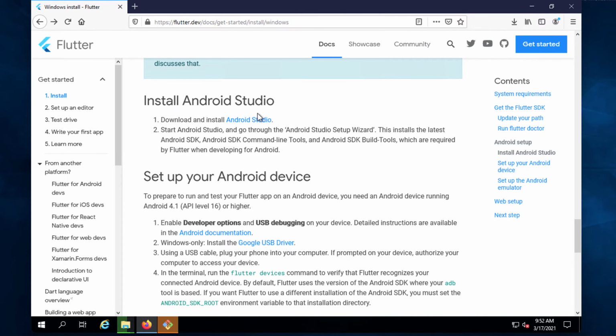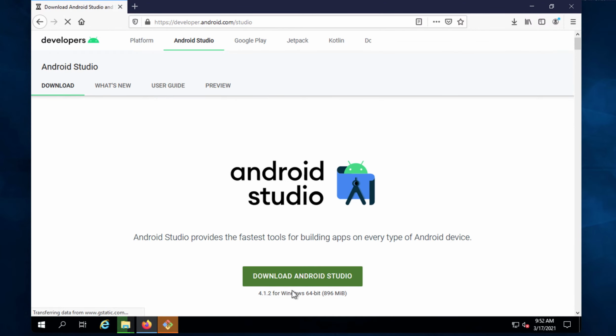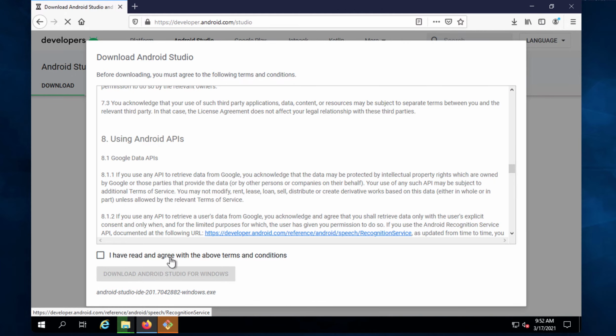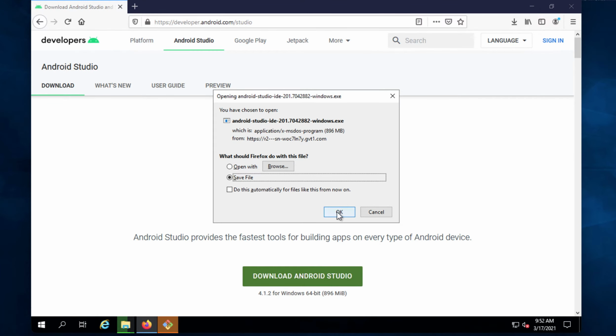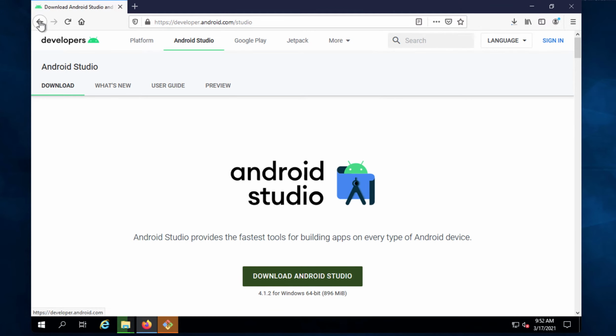So for now, we can start downloading Android Studio. You're going to click on Android Studio there to start downloading the file, and just click on it, agree, and say download for Windows. Right, and then we will save it, and we can go back.